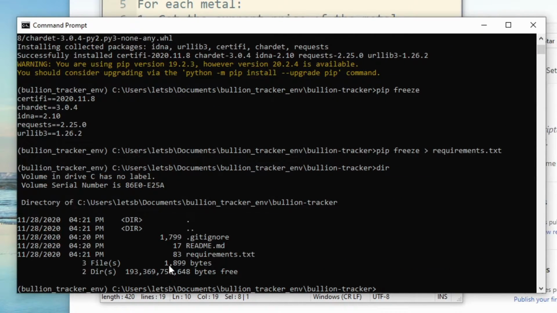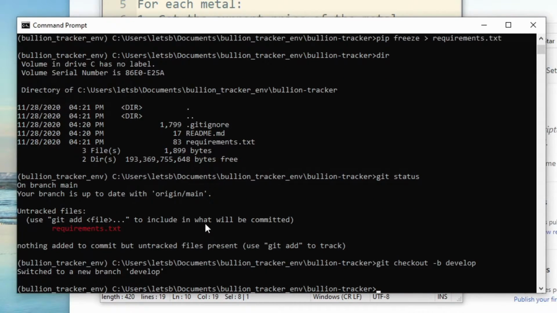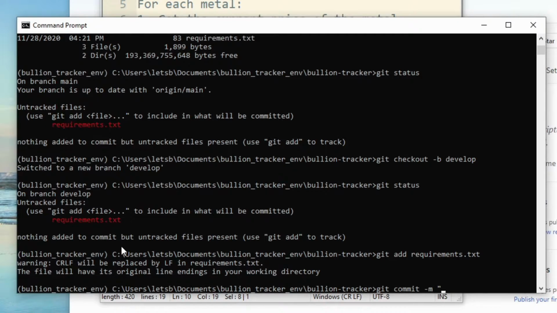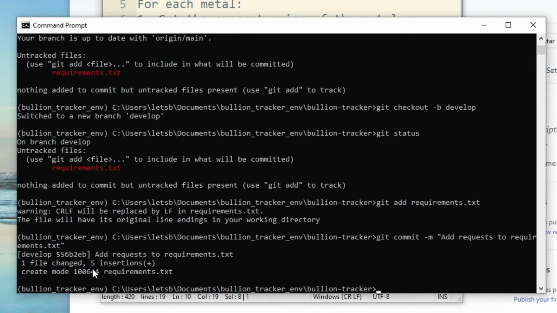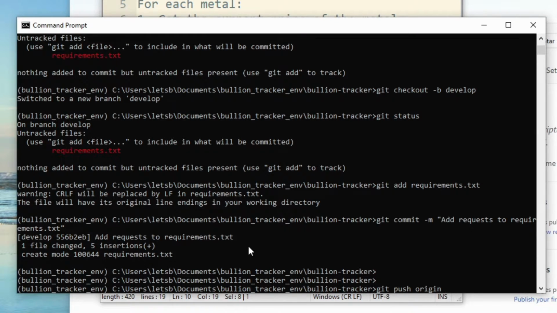And let's now make our first git commit. So I'm going to do git status to check, and we are currently on origin main. So I'm going to change the branch to our develop branch, and we'll just call this develop for now. So now that we have a develop branch and we have an unstaged file, I'm going to add that file, git add requirements.txt, and I'm going to commit it with a message, add requests to requirements.txt. So we now have created our first commit, and I'm going to push this to develop.